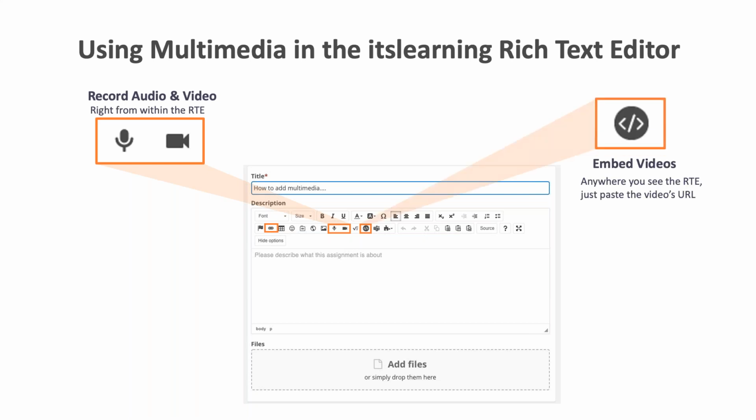It is also possible to embed videos using the Embed tool in the rich text editor. To embed a video, simply copy the video's URL, click on the Embed tool, paste the URL, and then click Insert.